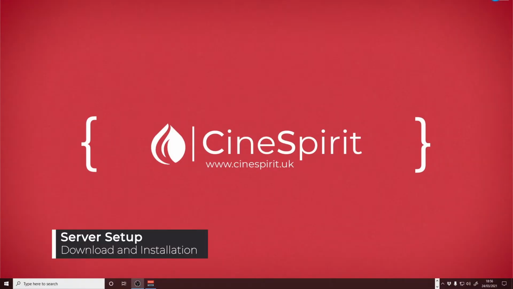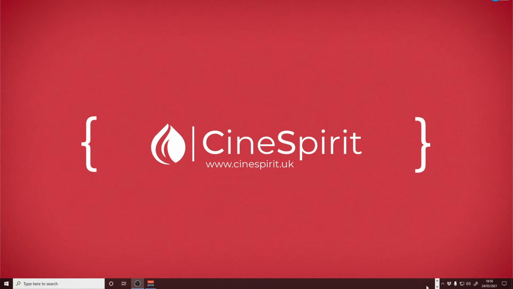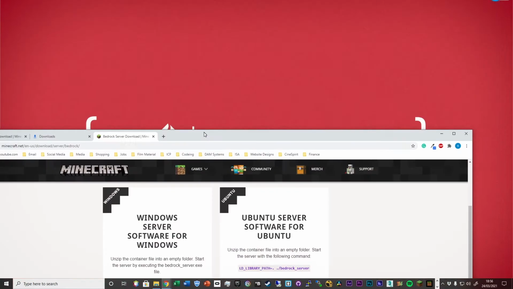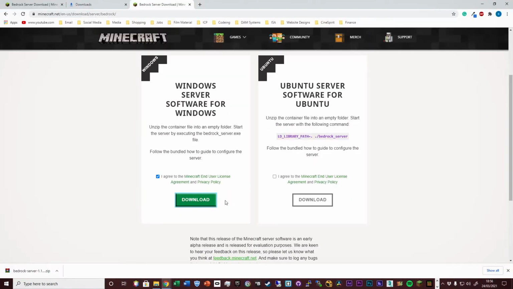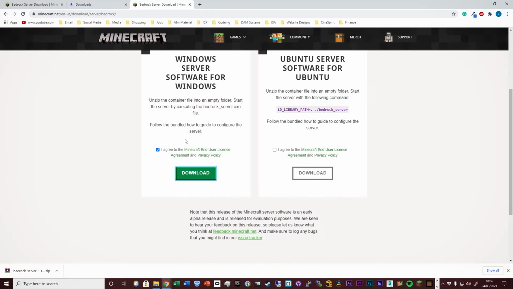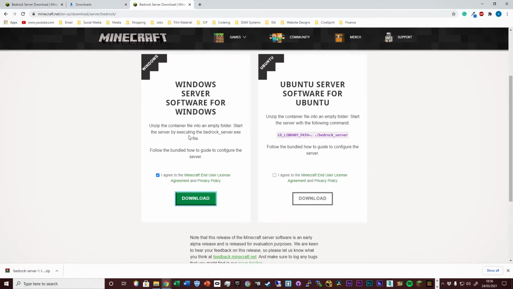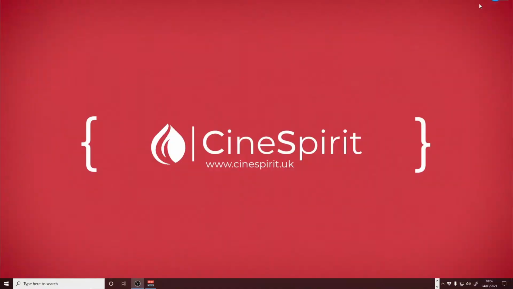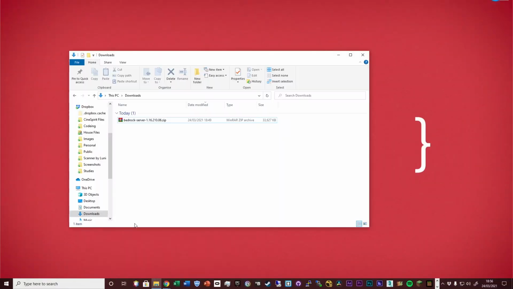So now we're at the PC, and the first thing we're going to want to do is download the Minecraft Bedrock server. To do this, we have to go to the website, which is here. As you can see, it's an alpha version at the moment. It's not like the Java version, which has been out for a while. This has only been out a couple of years, I think, so it's still in alpha. You click download.